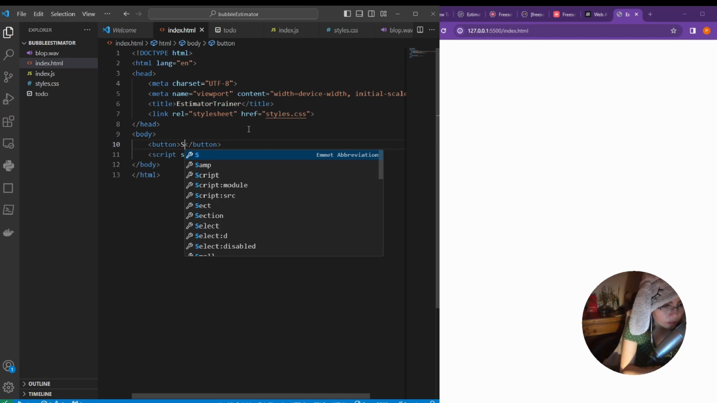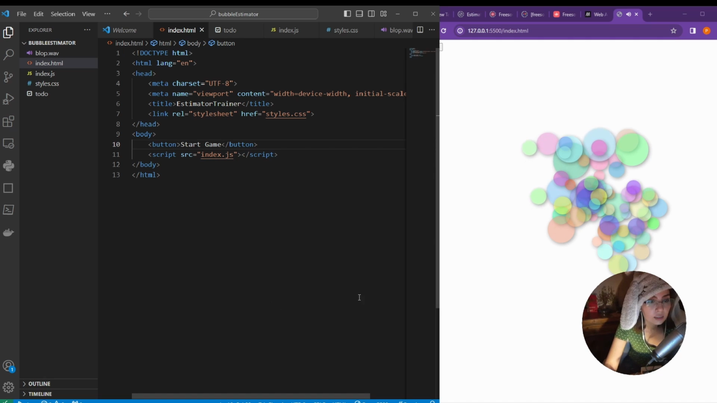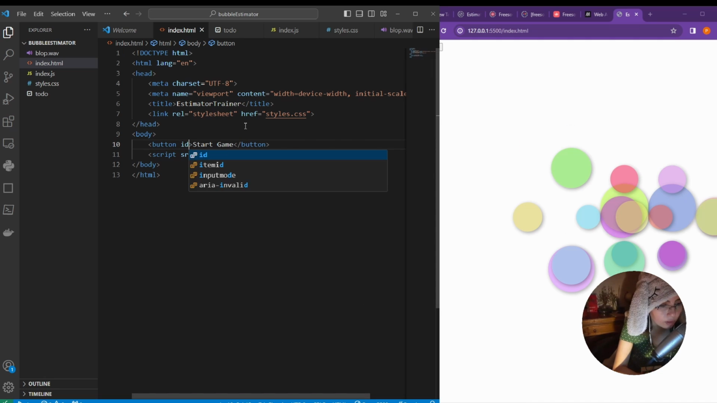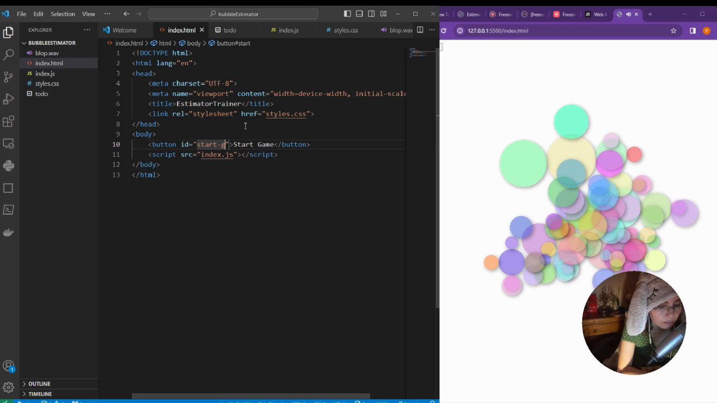Okay, and then the body, let's create a button. It should say start game. Okay, let's give it the ID start game.